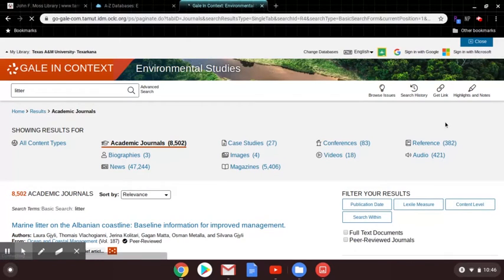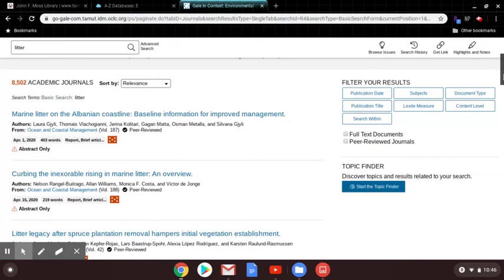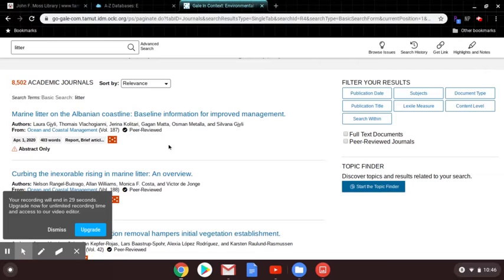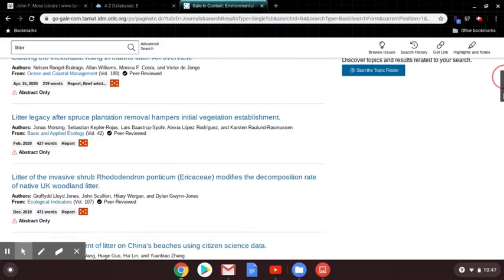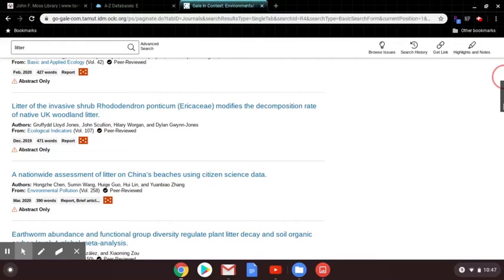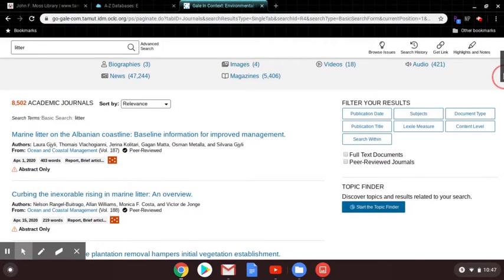And on the side here, you can see they have an area where you can filter your results. So this is going to be your best friend. Okay, so you're here and you're just going to scroll down and read the titles. First, here's the list of all the things. And on the side here, we're going to click on full text documents.